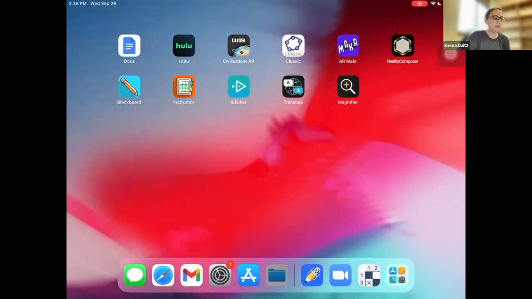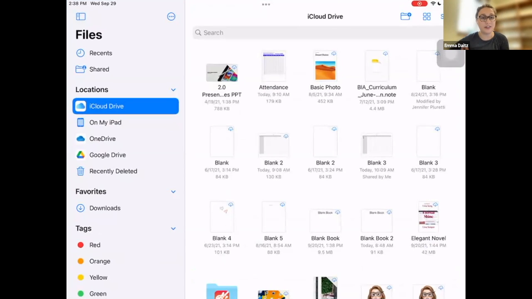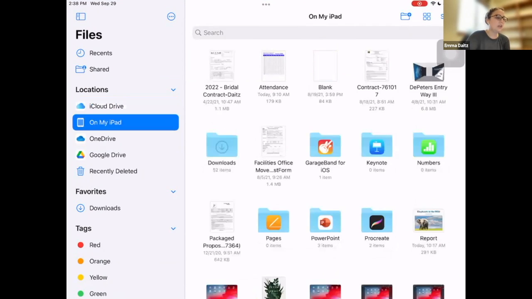So hopefully you're using Files. I personally find that the Files app is super helpful because it's the one place where you can bring in Google Drive, Microsoft OneDrive, and iCloud Drive, as well as what's on your iPad into one place. But let's say you have stuff on your iPad and you want to easily look at it and then send it to your iCloud Drive, or you want to send it to Google Drive.